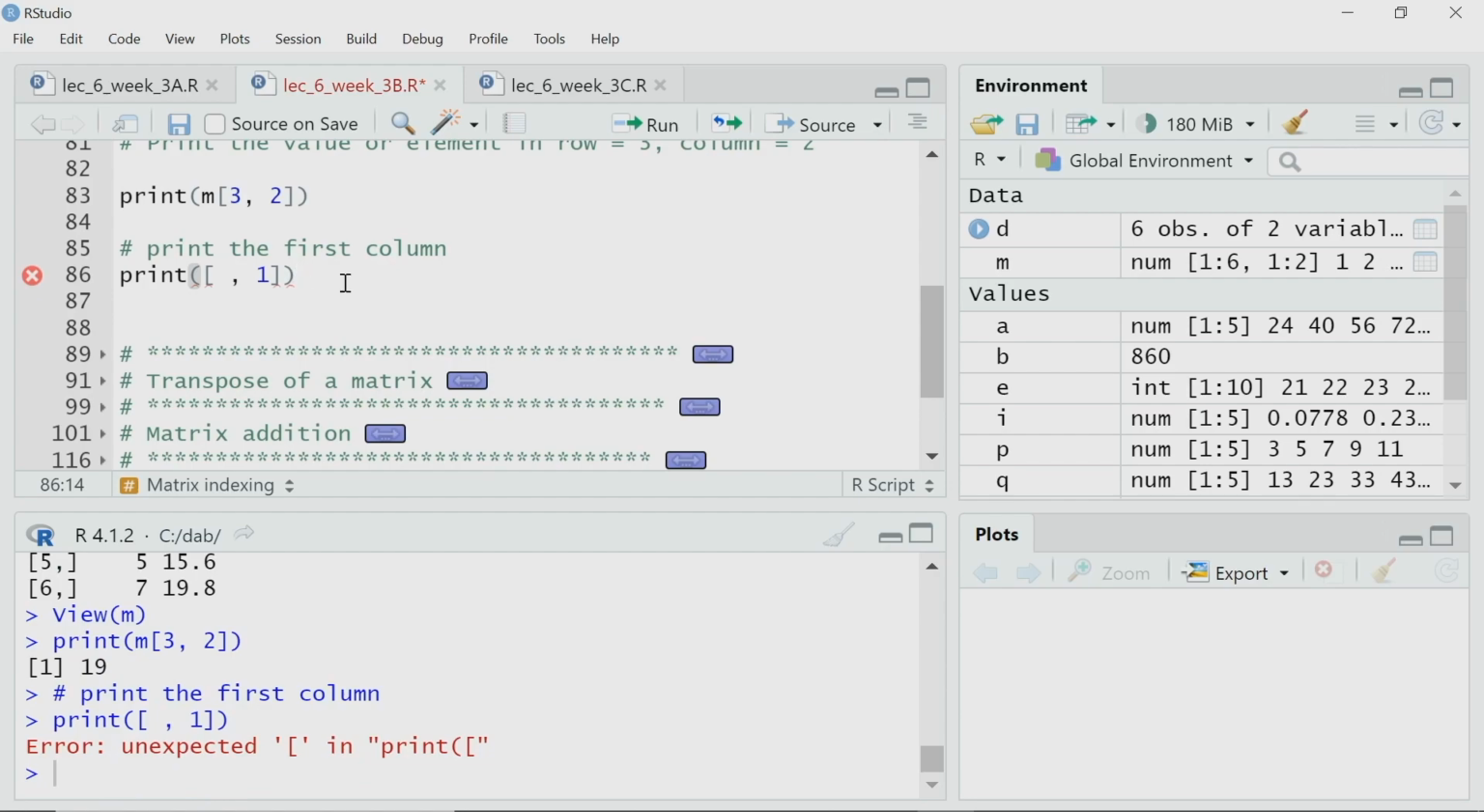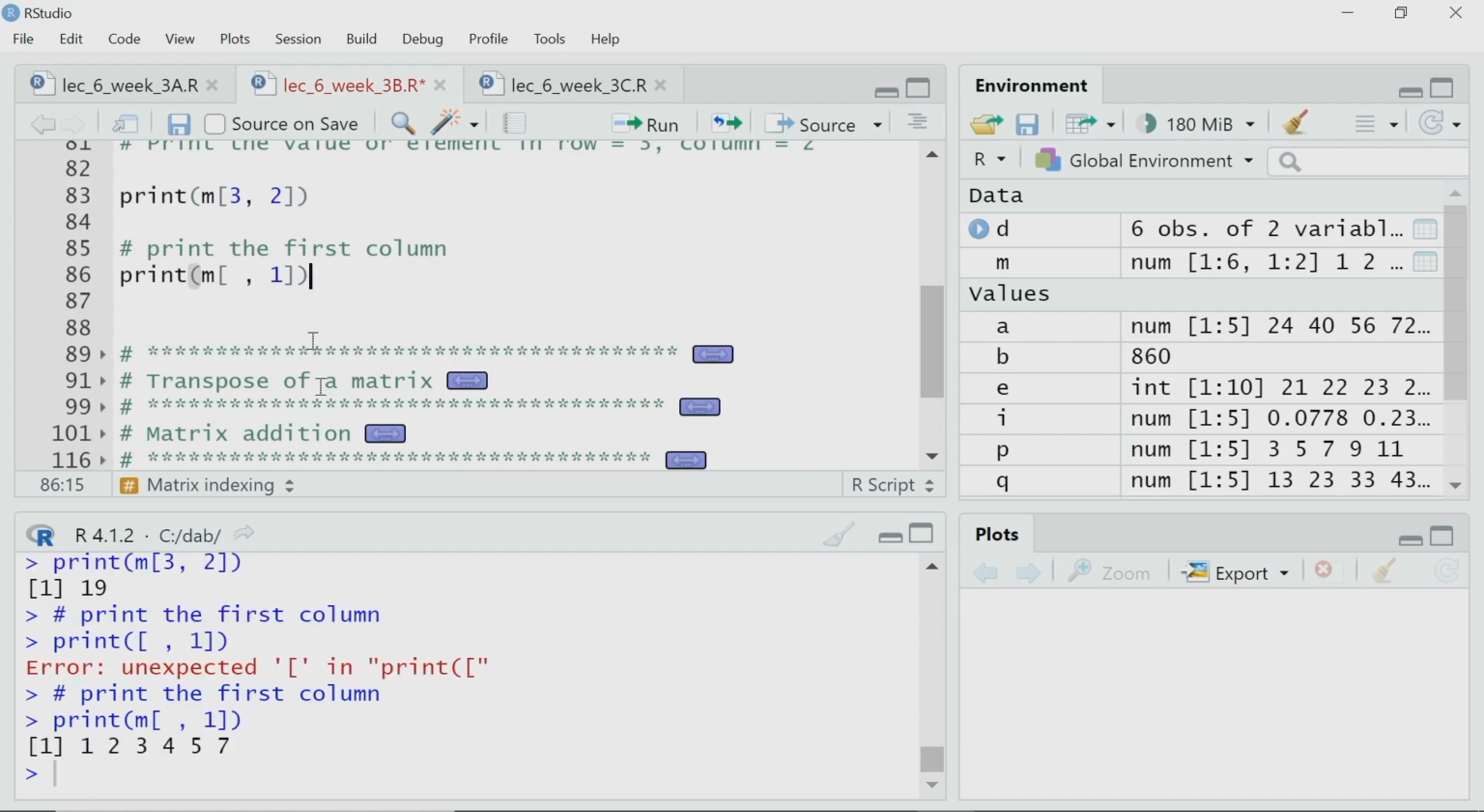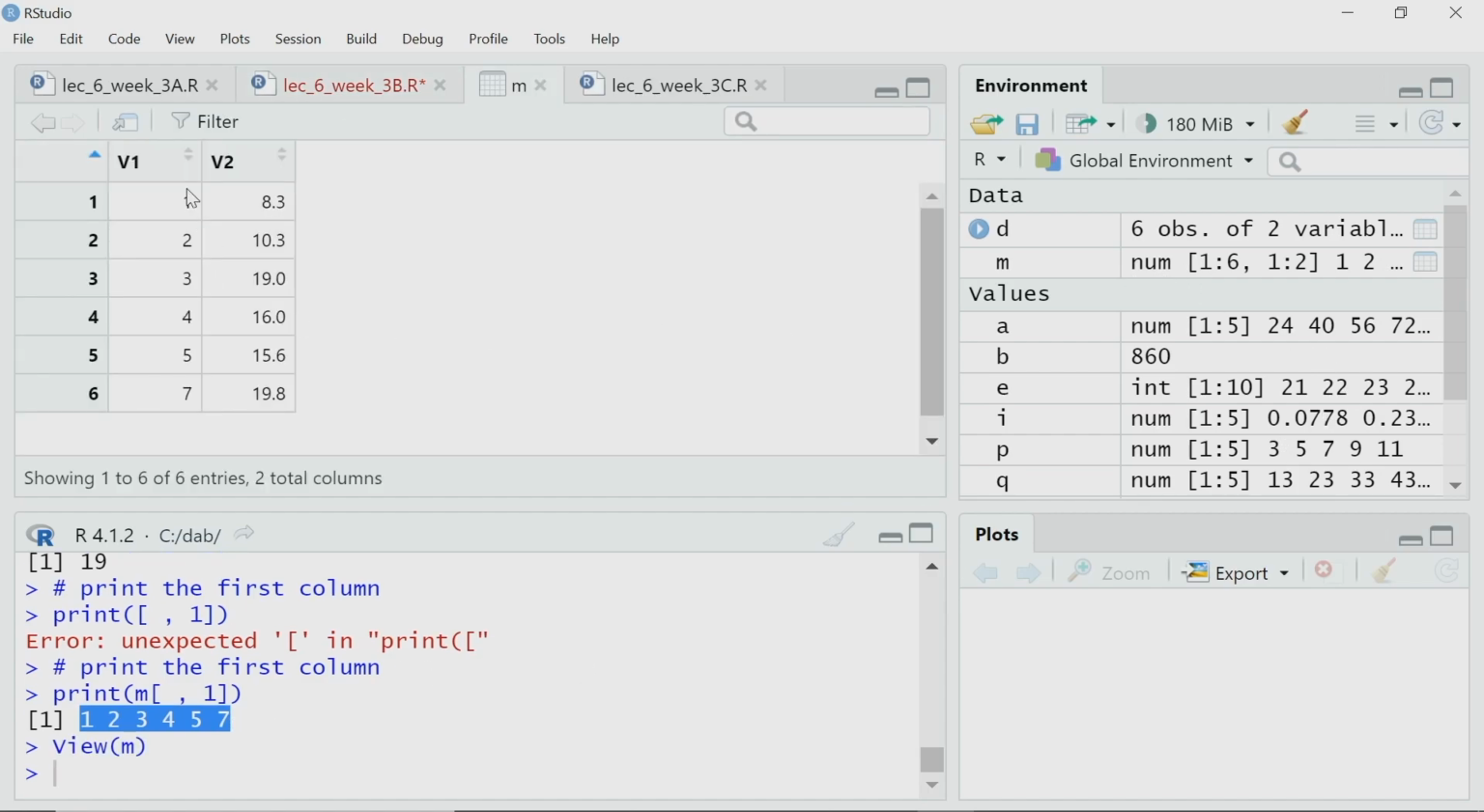Okay, somewhere I have missed the M while correcting. So, it has to be M. So, print M in the square bracket, no row number, and then the comma and the column number. Now, it should work. Okay, I have got the first column 1, 2, 3, 4, 5, 6, 7. Let us check in M. First column is 1, 2, 3, 4, 5, 6, 7.